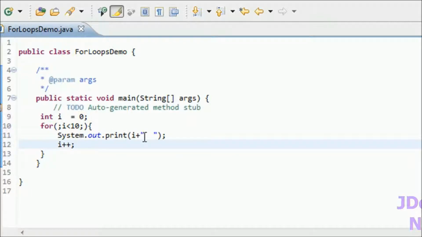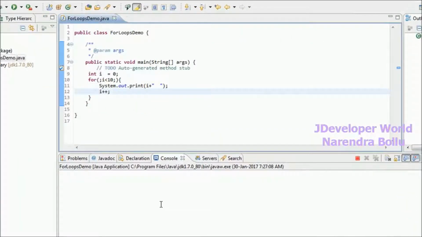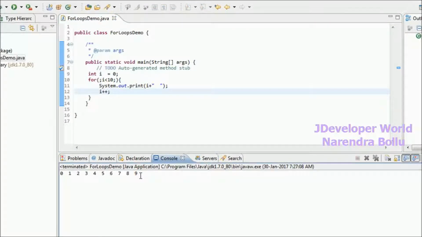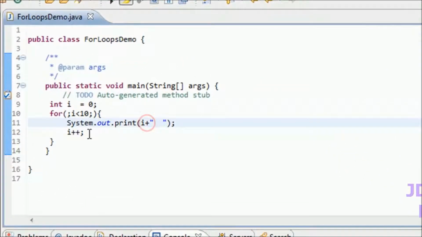This is what we did in while loop. In while loop, what will we do? Initially we do some initialization before the loop, and then we do some condition, and then we do some logic here and we increment here. The same way we do in while loop also. So if I execute this, it is printing 0, 1, 2, 3 until 9. Here I am incrementing. Initially it is 0, until i less than 10, it will print the i value like this.